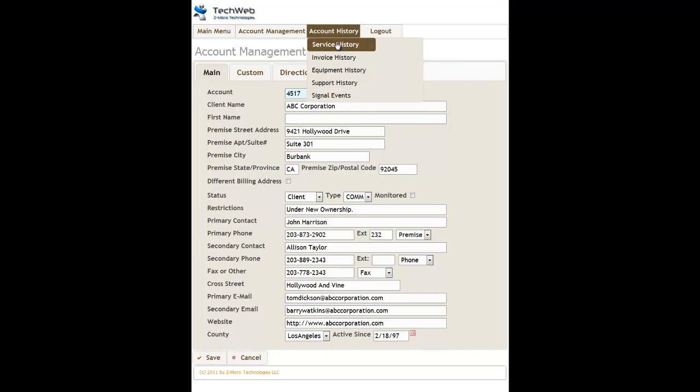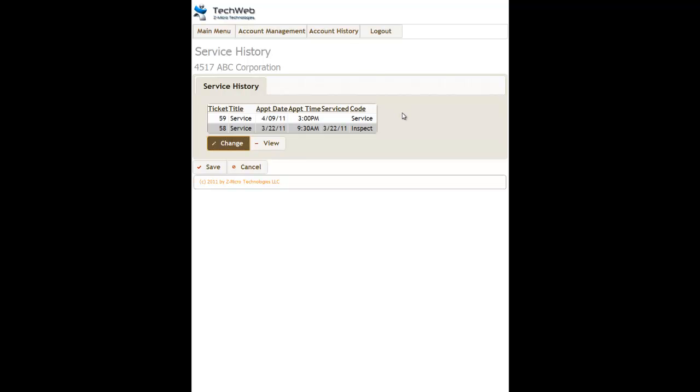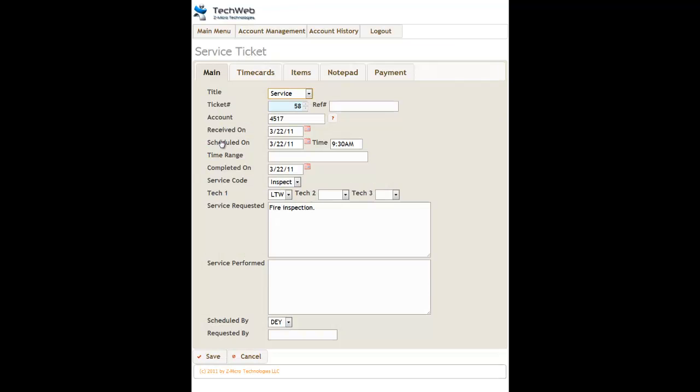Let's go into the service history section, and you'll see a list of all service tickets that have been generated. You can sort this list by clicking on the top of any column. And when you go into a particular ticket, you will see the main ticket screen. We will cover service tickets in great detail on the service management video coming up in the near future.